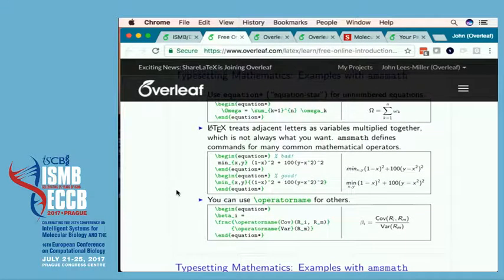Although not always. LaTeX treats adjacent letters as variables multiplied together. So this can be challenging if you want to write something like min to minimize. If you just write min, you will get basically m times i times n and typeset it that way, which is probably not what you want. But amsmath provides this nice \min command, which will typeset it in a non-italic font and will also fix all the spacing for you and all the subscript handling. So that's a very useful command to know.